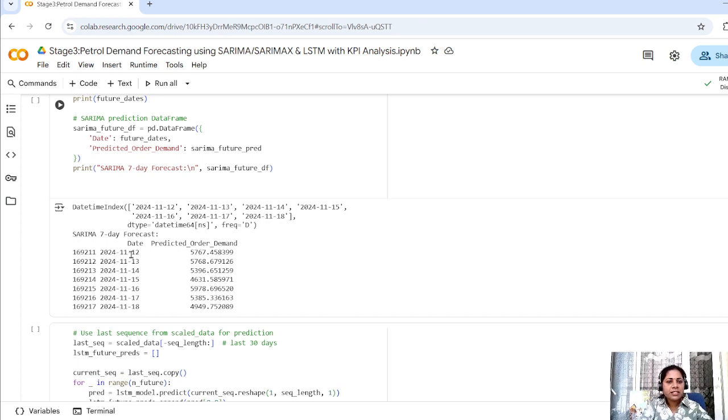Okay, so the previous data set ended on the 11th of November 2024. From that onwards, meaning the 12th of November 2024 to the 18th of November 2024, we got these forecast values, for example 5764.458399. Okay, so this is our predicted order demand. This is how we can have predictions from the SARIMA.